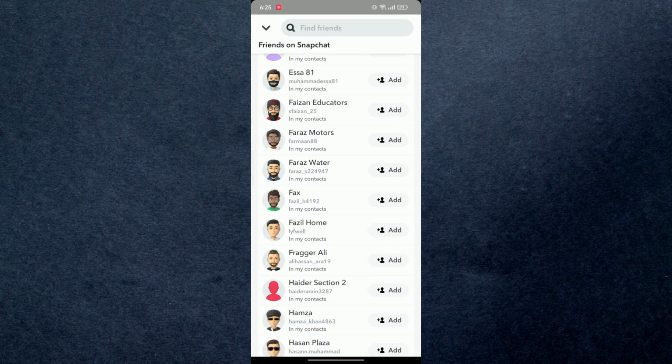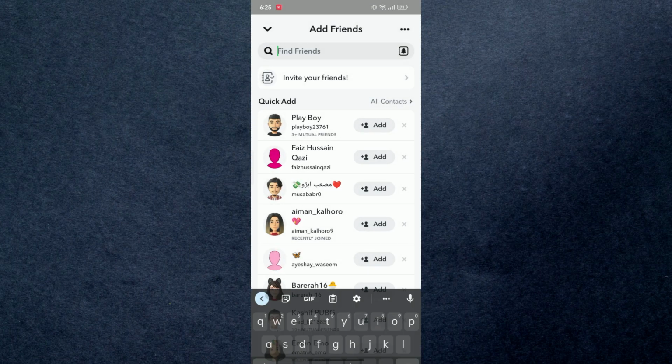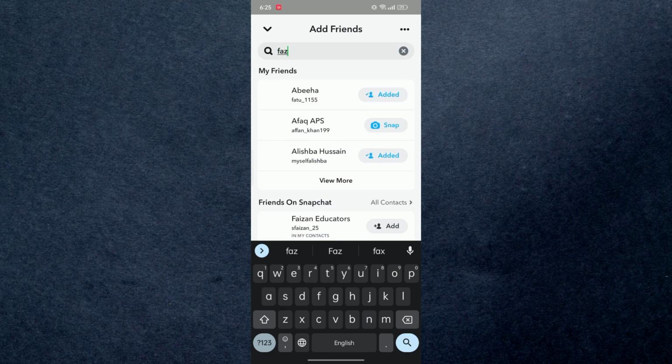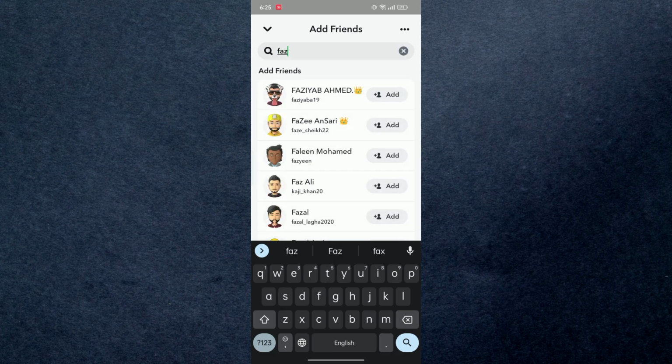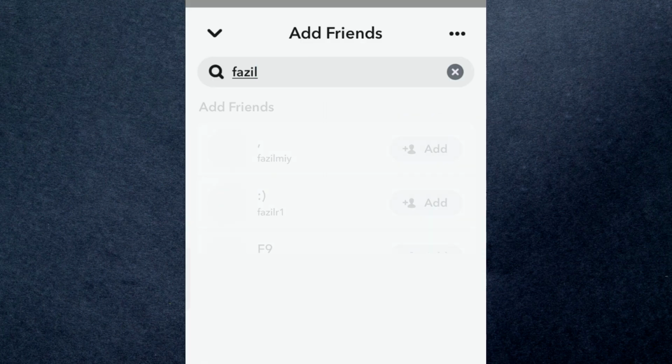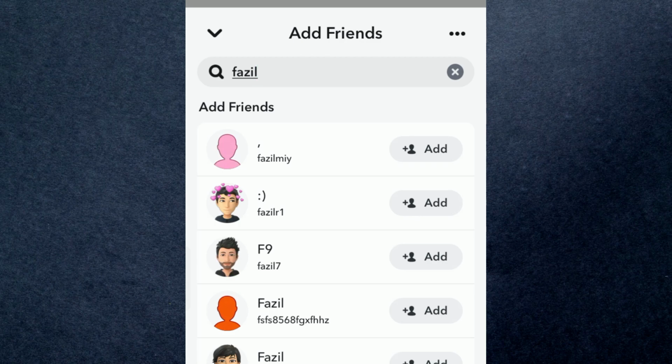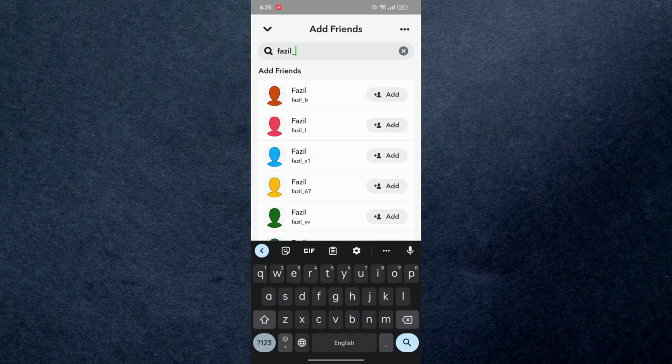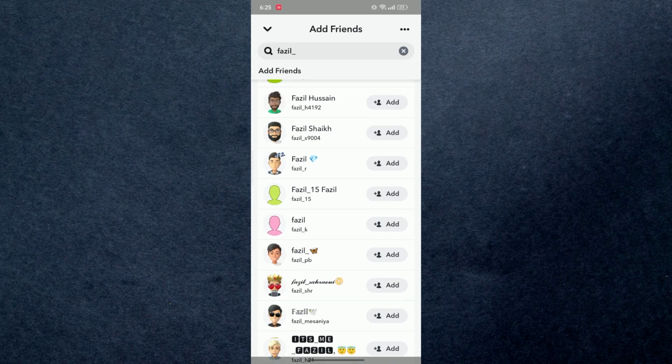If you don't have the contact of that person, then simply move back from here and search for their username. If you don't remember the exact username, you can also type the first letters of their username and Snapchat will suggest some people and you can find it from them. And that's how you can find your deleted friends on Snapchat.